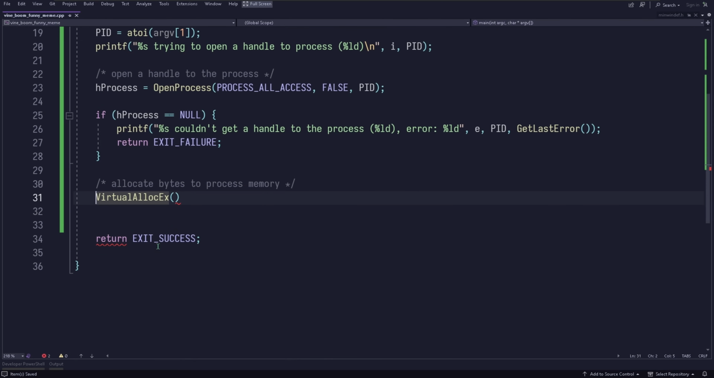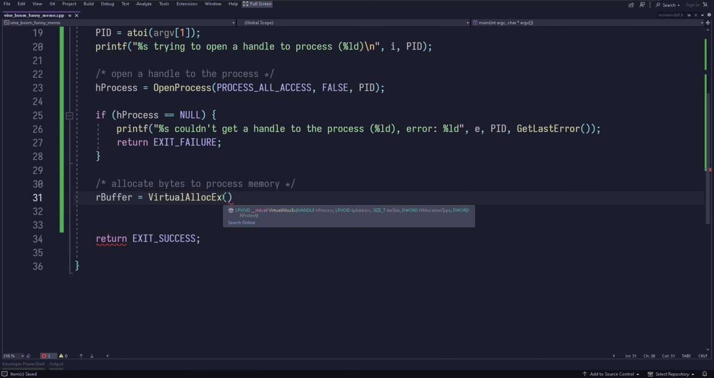We are going to set this to, now, let's look at what this is expecting. So let's fill out what we already know, and then we'll consult the documentation for what we don't. The first parameter it's expecting is a handle to the process that we just got from here. So let's supply hProcess as our first argument.